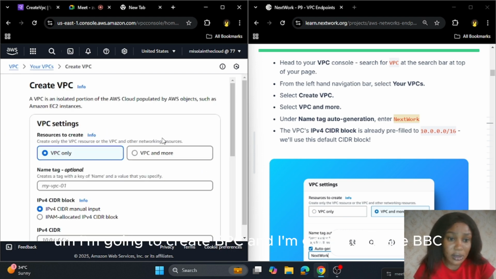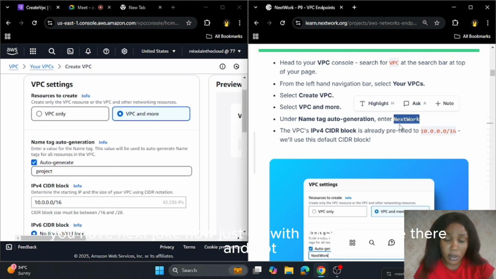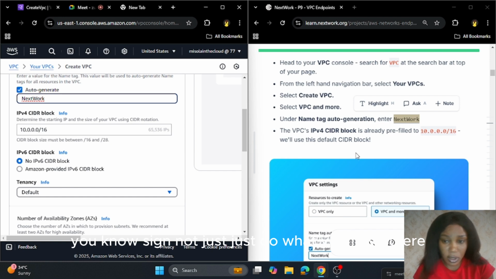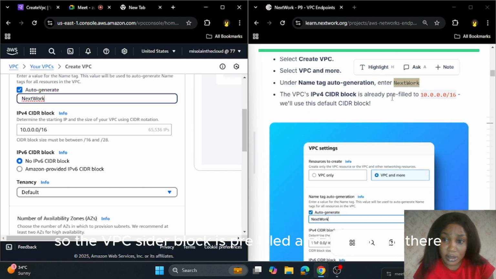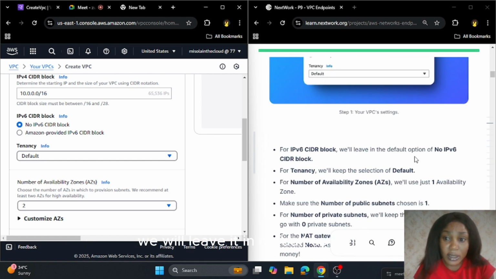I'm going to create a VPC, and I'm going to choose VPC and more. So right here in this documentation, you have Nextwork. I'll just go with what we have there. The VPC CIDR block is pre-filled, and there are no changes. We have to use the default, and the CIDR block we will leave as default as well. You see, it's default.